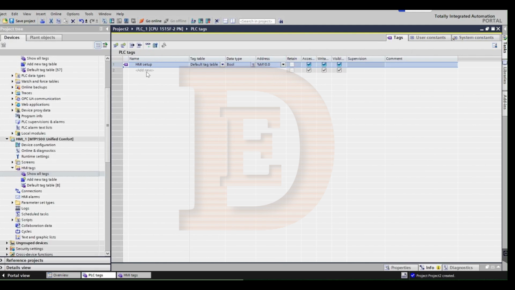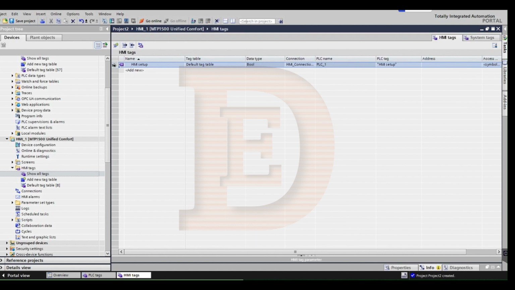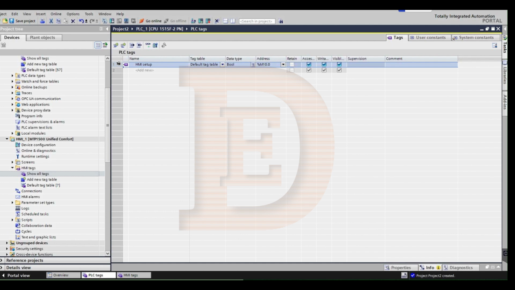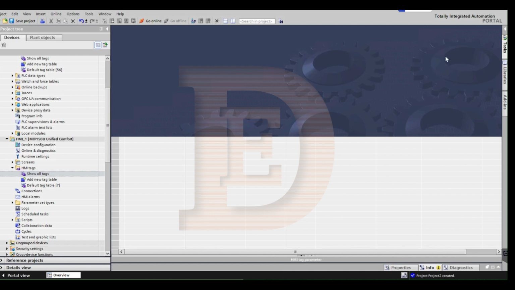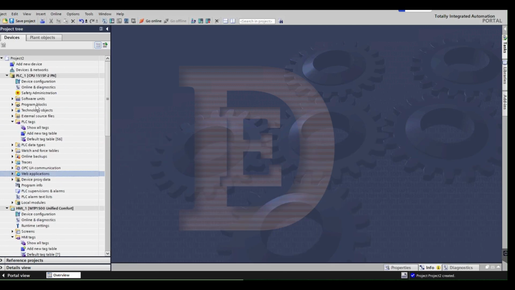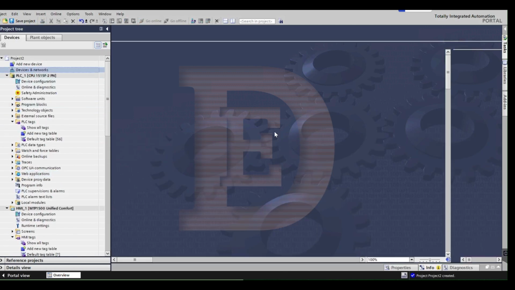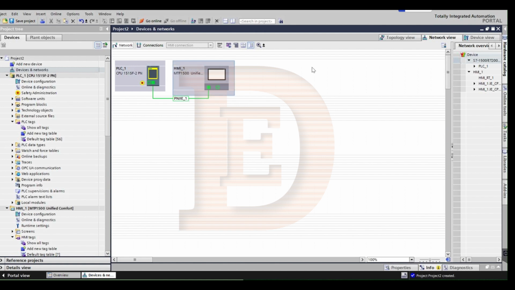Now that the connection is all set, what I'm going to do is go to the HMI tags, delete this guy, I don't need it anymore, and then delete this guy. My HMI and PLC are still connected. At this point, if I go to the devices and networks, they're all connected. What are the IP addresses? Click here. You can tell what the IP addresses are.